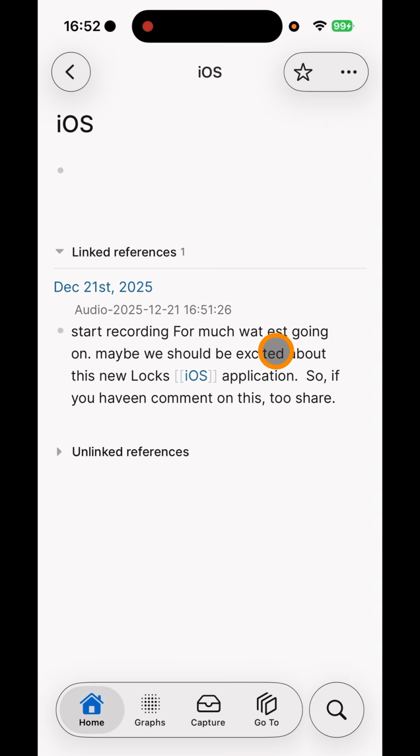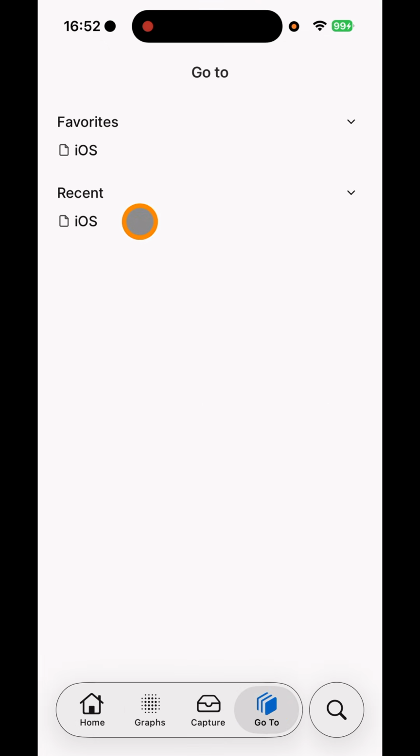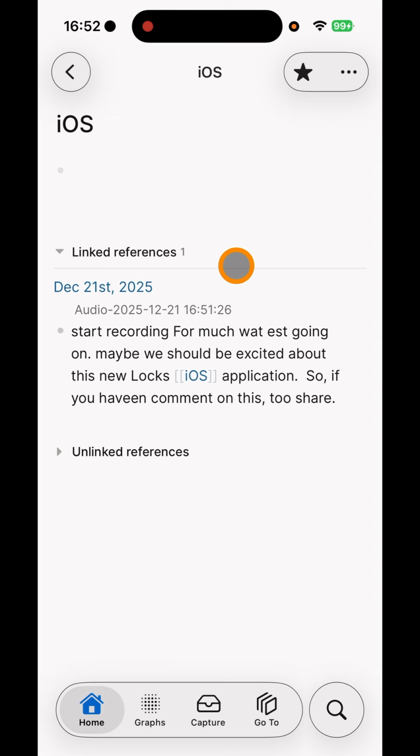And if I wanted to favorite iOS, I'll click on that. If I want to see, iOS is in my favorites here. So pretty straightforward, and it works nicely.